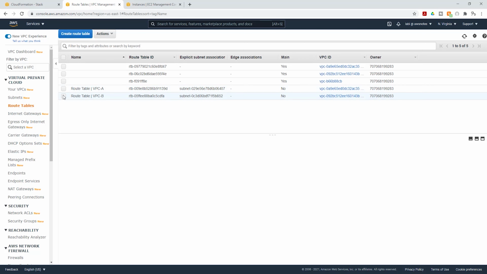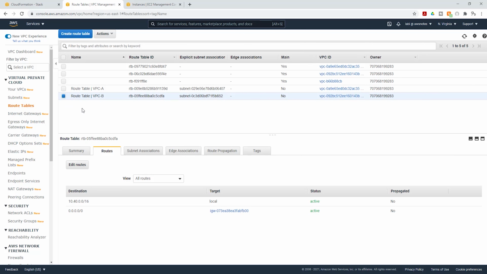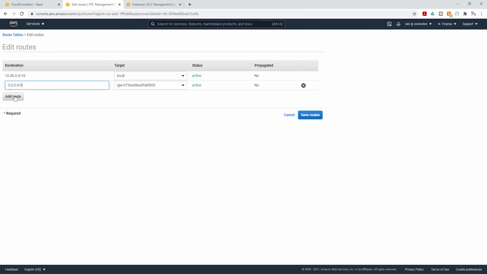So I'm going to uncheck this and select VPC B. Under the routes tab, edit routes. We are going to add a new route. This time the destination is going to be this.